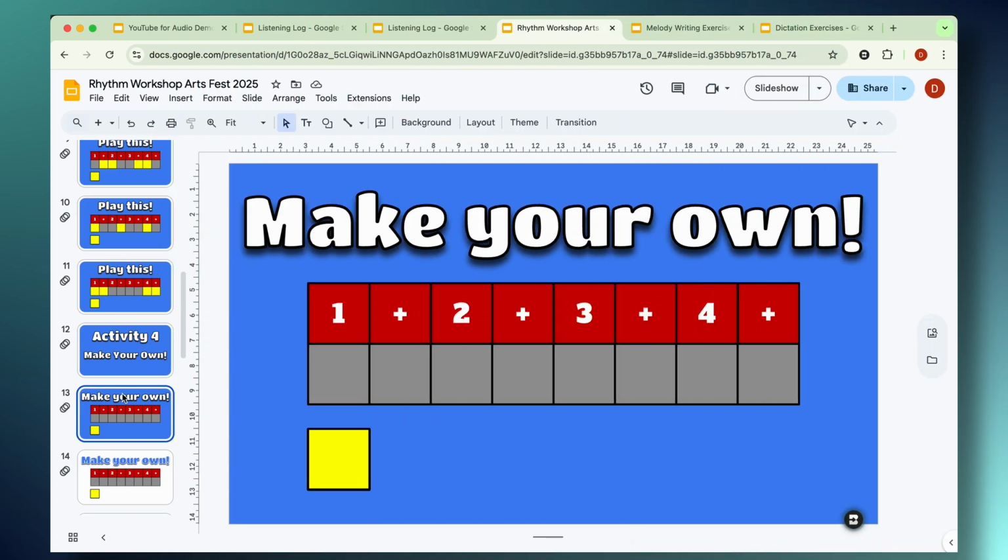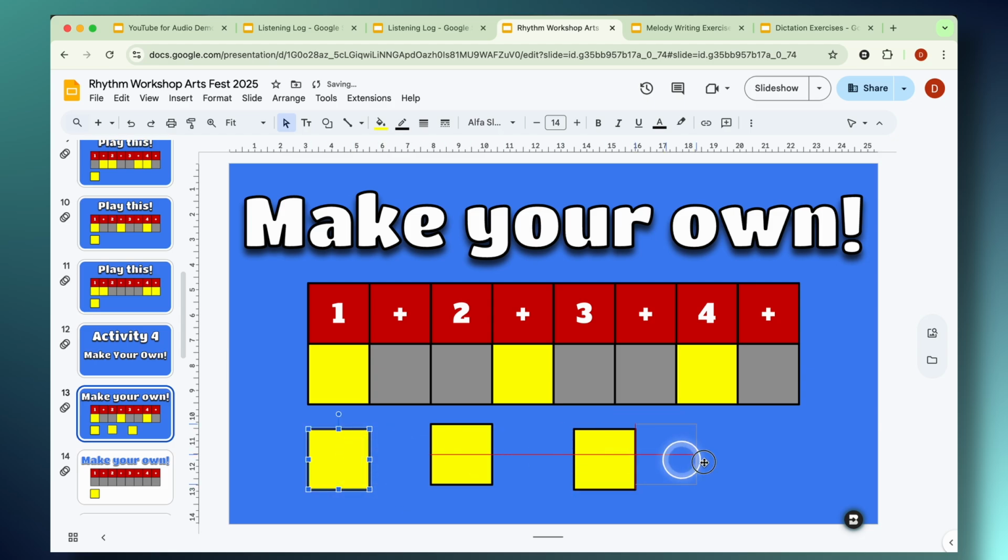Tip number 5 is about making drag and drop functionality to make your slides more interactive. So I have here a grid for students to make their own rhythms, and what they can do is grab a yellow square. The idea is that they will clap on the yellow squares. So I've got 1 and 2 and 3 and 4 and 1 and 2 and 3 and 4 and like that. And what I have here is an endless stack of yellow squares for the students to grab and drag and drop. This is very simple, but here's how you make it.